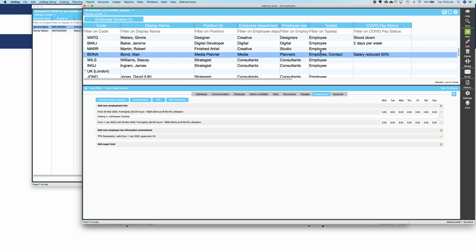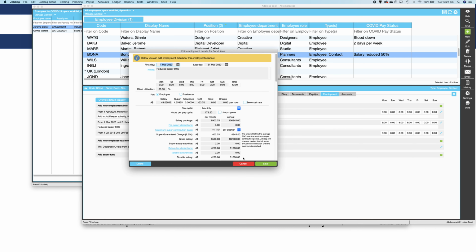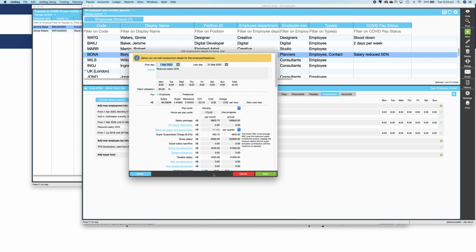So here we've got a person, Alan Bond, he's a media planner. His salary was reduced by 50%. So you notice that from the 1st of March until the 31st of March, we had reduced his salary by 50%, and we had done that using the stand down not paid item, so that we reflected that $42.50 of his pay was no longer going to be paid, and that's what resulted in this being his pay slip for March.